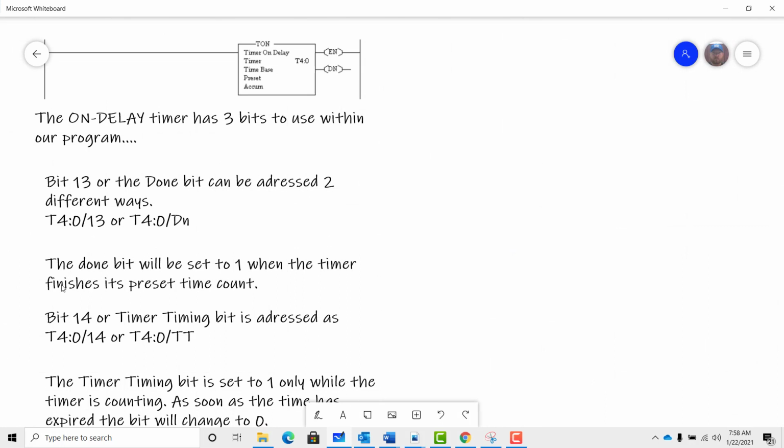Another one we're going to talk about is the timer timing bit, bit 14. It's addressed as T4:0/14 or T4:0/TT.